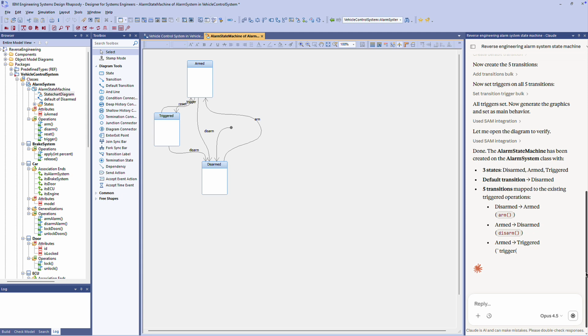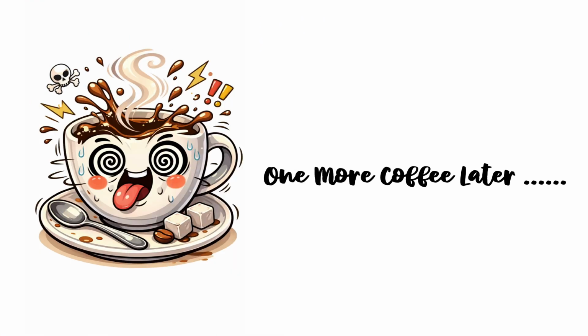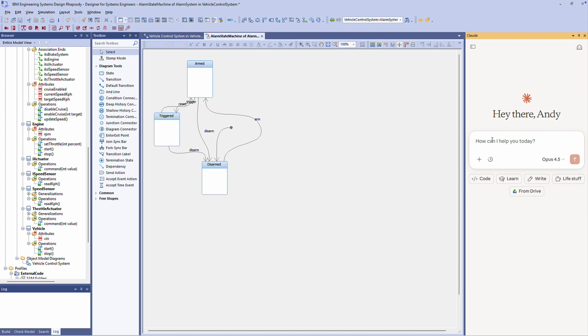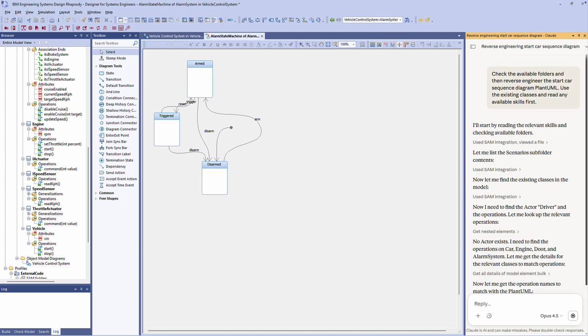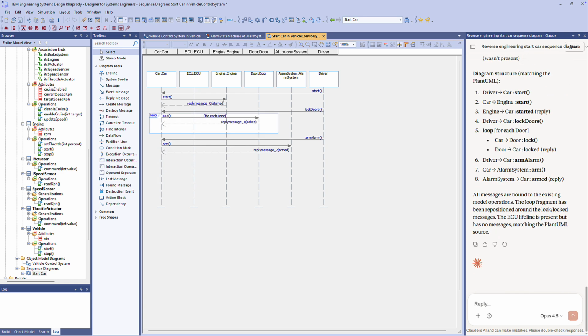Next, the sequence diagram, but once again Claude started having issues, and so I went for another coffee. I gave it some time to sort itself out, and then I started another chat. Once again, I'll include the instruction to read the PlantUML file from the available folders, and I'll also prompt it to read any available skills first, as Rhapsody sequence diagrams can be a bit tricky when created through the API. But there we are, a pretty faithful rendition of the PlantUML sequence diagram.